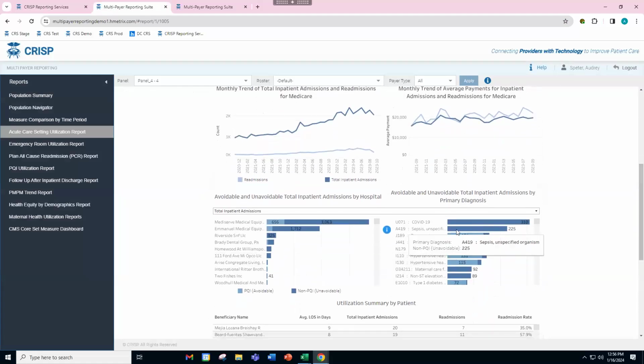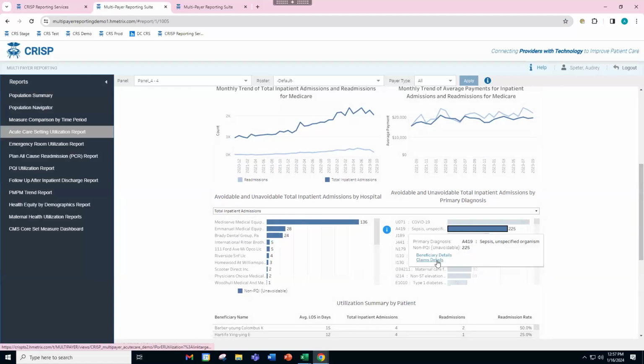So if we wanted to look at our sepsis specifically, we can click on our sepsis, and we'll see claims details, and that will show us only the claims for sepsis. If we click on that claim details right there.